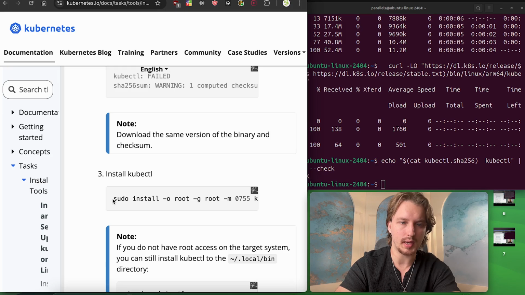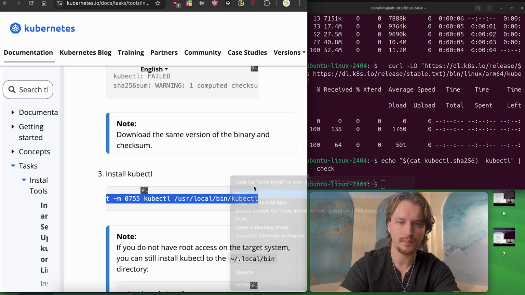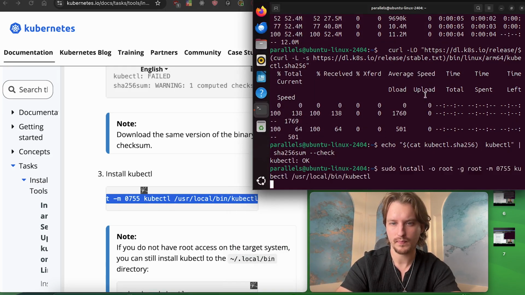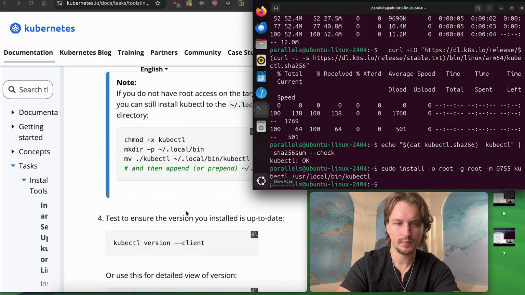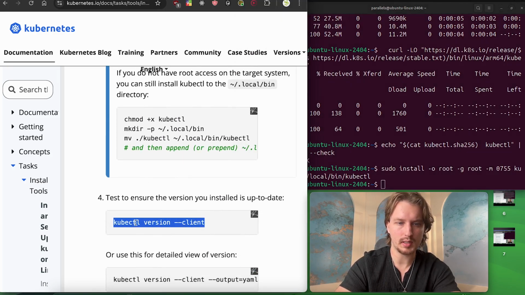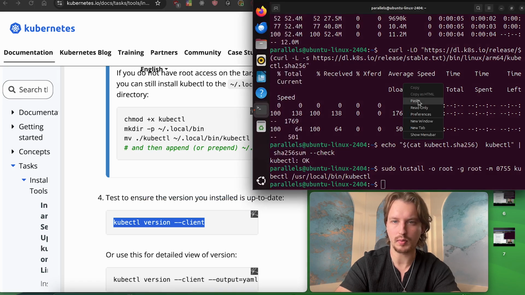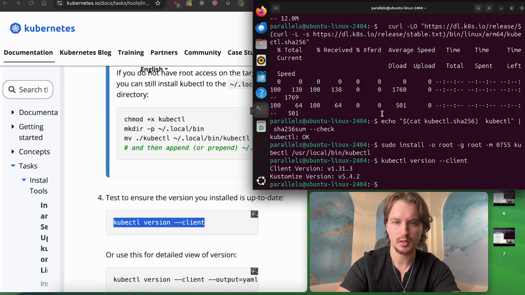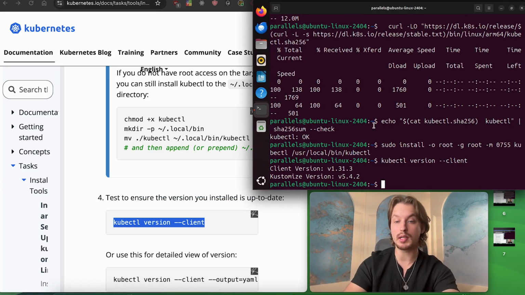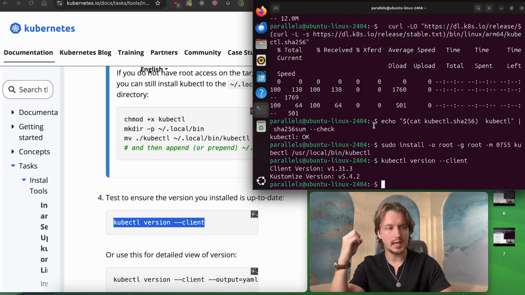And then we are going to actually install kubectl. And then we're going to test by making sure that we have a kubectl client. And we do. Fantastic. So now we're ready to go. We're all set up. We have Terraform, we have the AWS CLI, and we have kubectl.